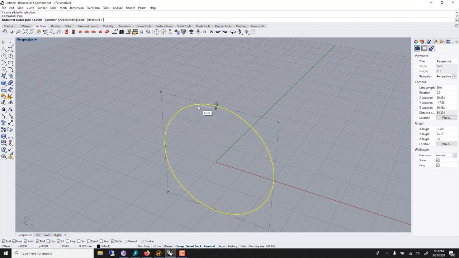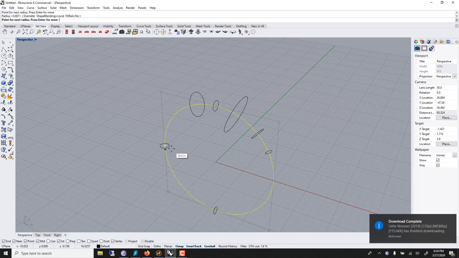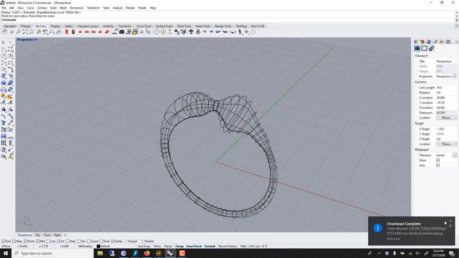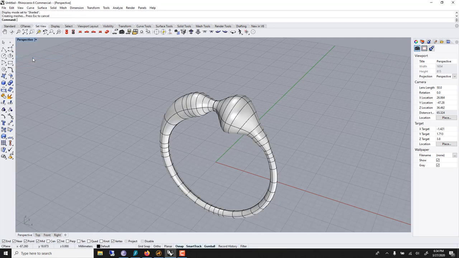I'll type pipe. And pipe can have multiple diameters. So you can click here, move here. And if I remember well, when I did that one here, click, I'm just left clicking. I think this would be too thick. Yeah, something like this. Let me just finish. Voila. Shaded.